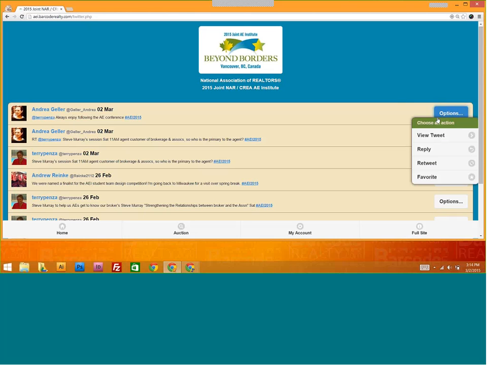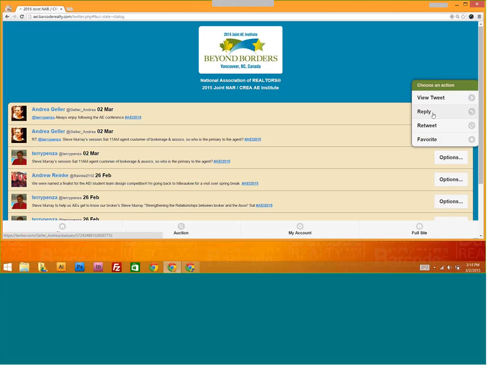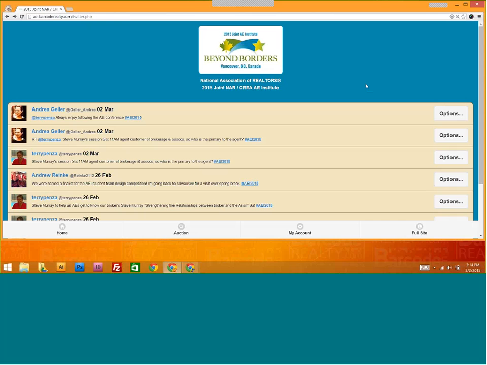And then on the right-hand side here, you can select what you want to do. Do you want to view the tweet, reply to it, retweet it, favorite it? Again, just really giving you ways to interact with everybody else at the conference. So it's a nice tool, and I hope you see a lot of usage out of it in terms of the Twitter feed.